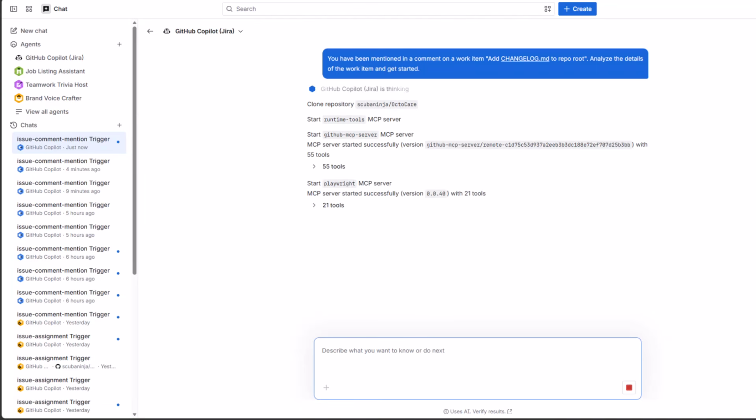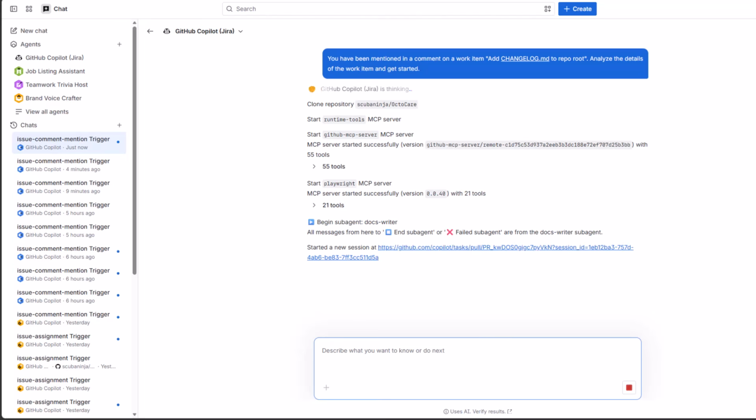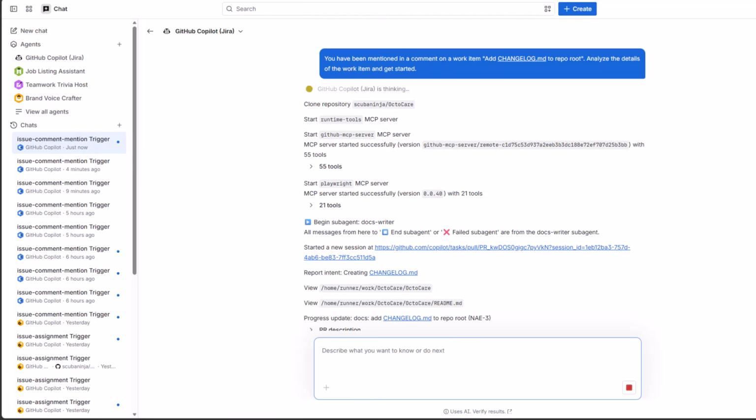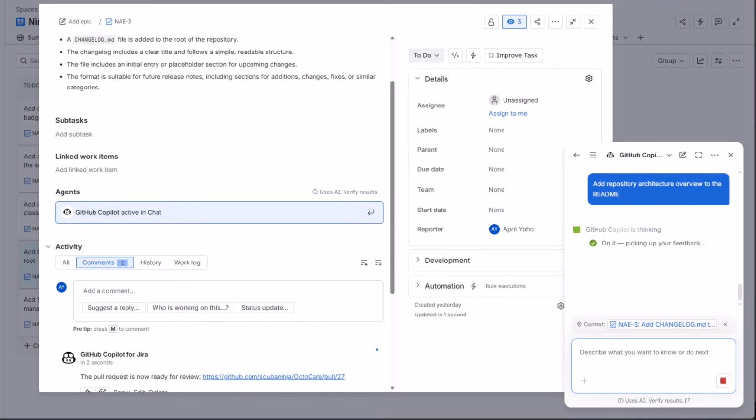While Copilot works, stay in the chat window to see the full streaming of events. You can see the actual activity log as Copilot reads the repository, creates a plan, edits files, runs checks, and prepares the pull request. You don't have to refresh, and you don't have to leave Jira to stay in the loop. Once Copilot completes the session, you can keep the workflow moving by choosing the right place for your follow-up.